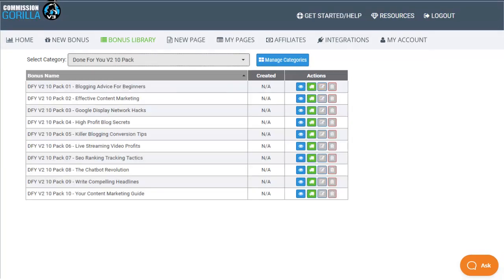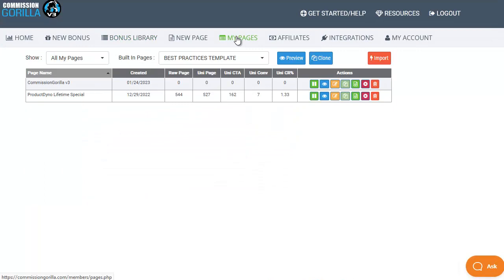Now, if I go back to the done for you 10 pack, you do get 10 done for you bonuses included to start off with to get you up and running immediately. The next option we have is to create a new page where we're starting from scratch. However, it's often easier once you've got some pages set up to simply go over to My Pages and clone one of your existing pages. That way you're not starting from a blank page and it can be a lot quicker to get up and running. Next, we'll clone an existing page to show you how easy it is to get a page up and running and make changes to it to tailor it to your needs.